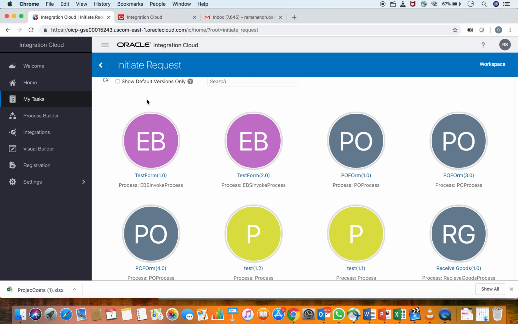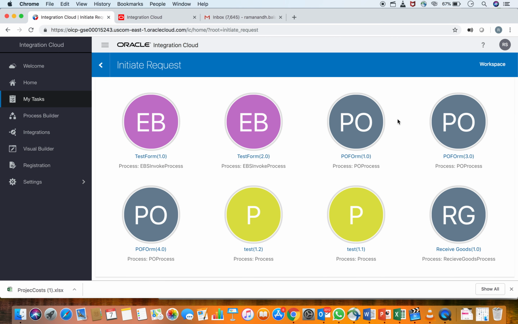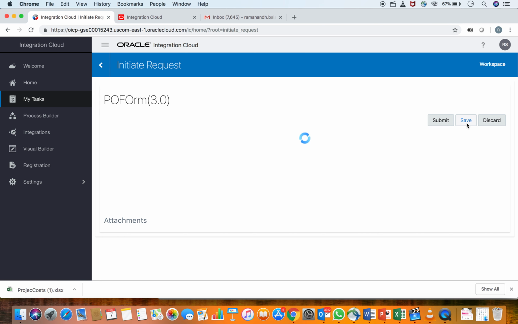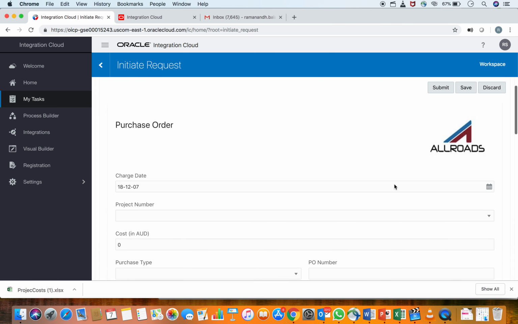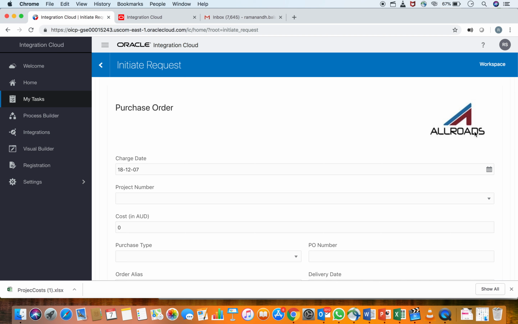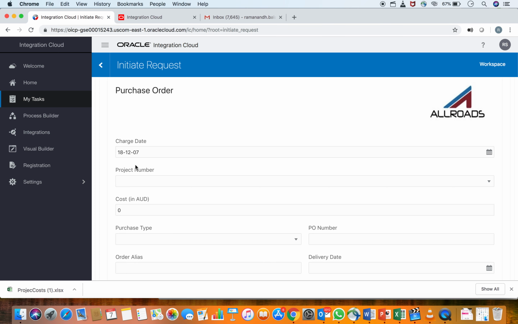The end user will access this part of this application, which is the workspace. They can log into their tool either from the iPad or into the computer. They go into this PO form. And once they launch this PO form, the beautiful form comes in, designed with Allroads logo as well. This is a form which I have designed for the purchase order request. It comes in with today's date as a default purchase order date. That is how it has been set.